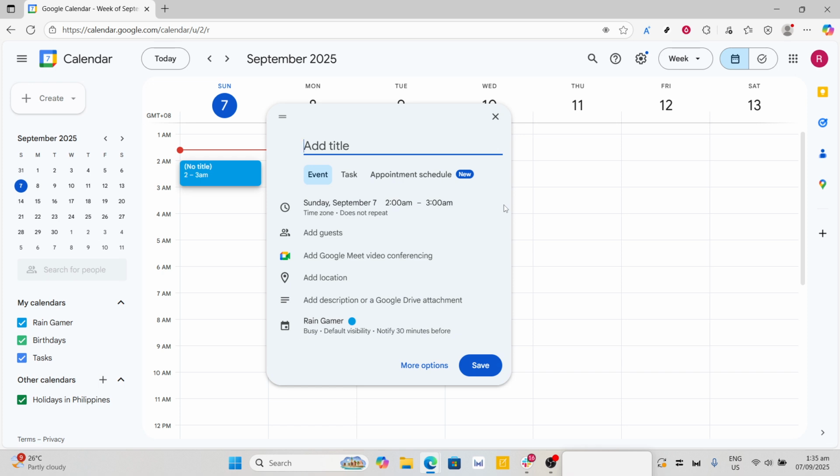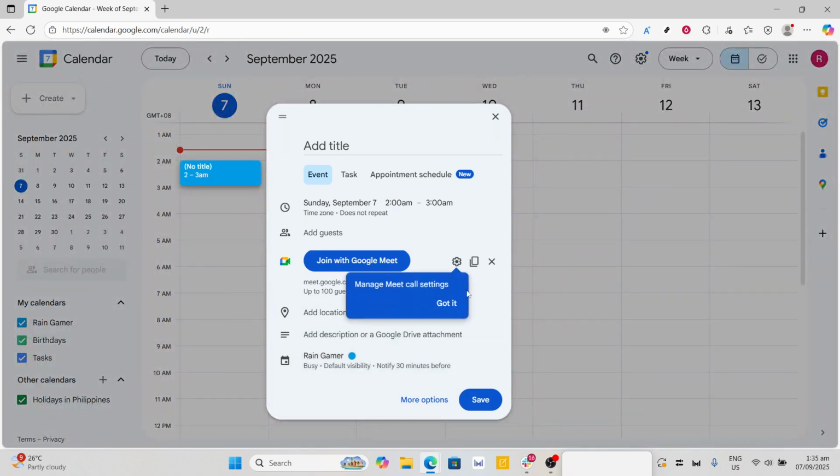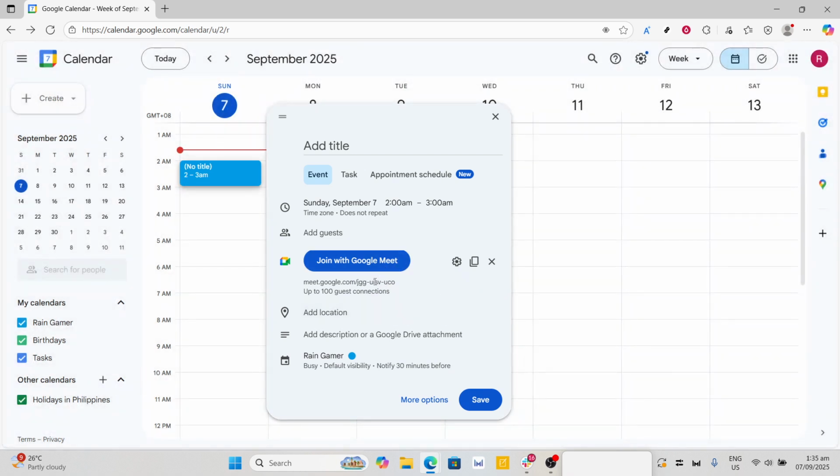To enhance your event with a virtual component, locate the option to Add Google Meet Video Conferencing. This is especially useful if your meeting requires a virtual setting. By selecting this, a unique Google Meet link will be generated automatically for your event. This means that all invited participants will have easy access to join at the scheduled time. It's a nifty feature that removes the hassle of sending separate invites or links, streamlining your virtual collaboration.